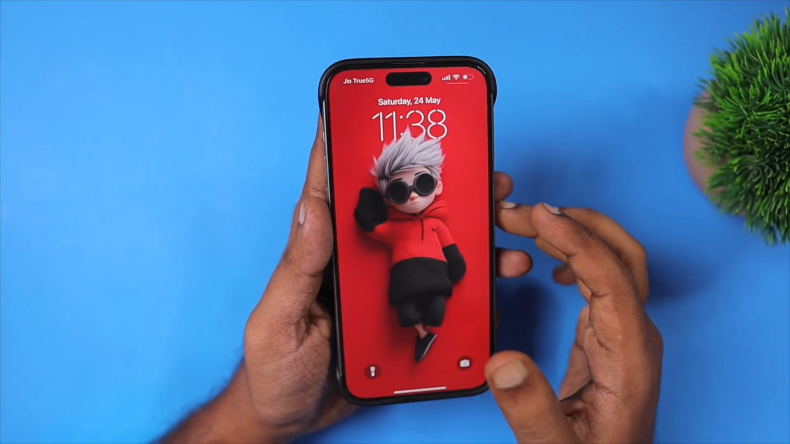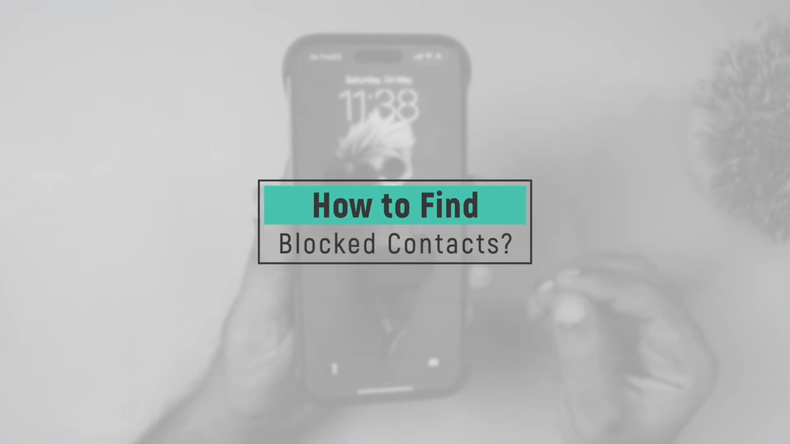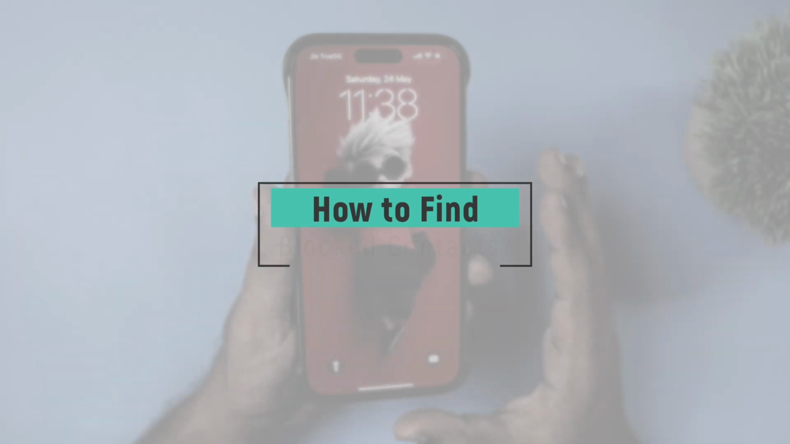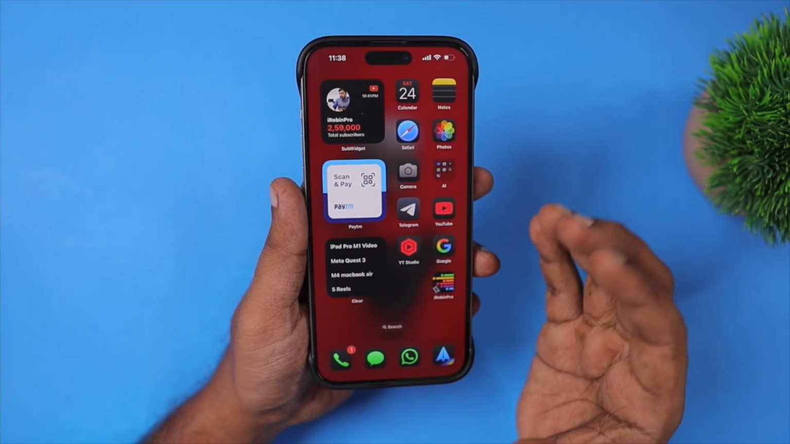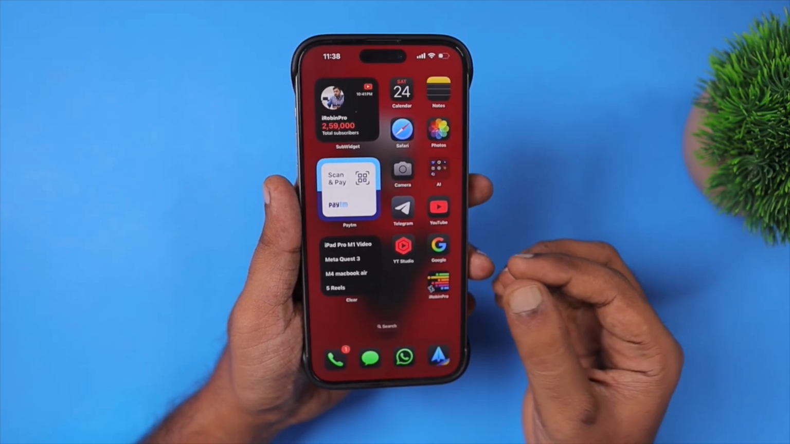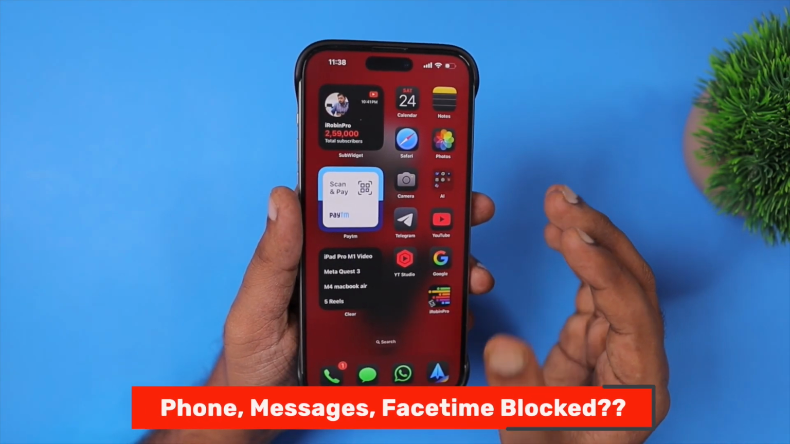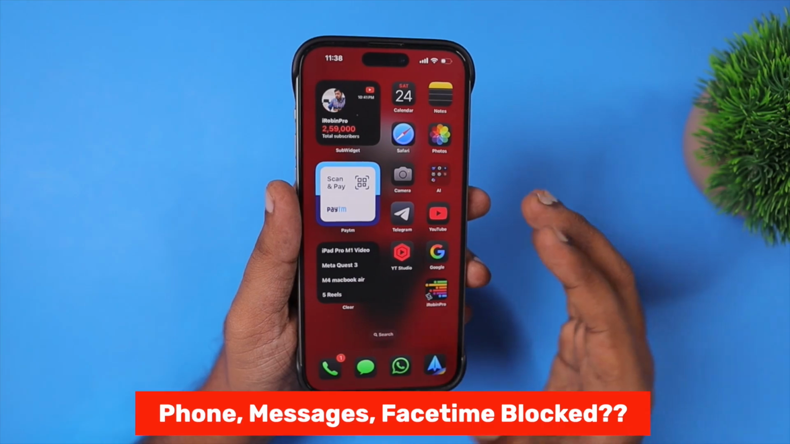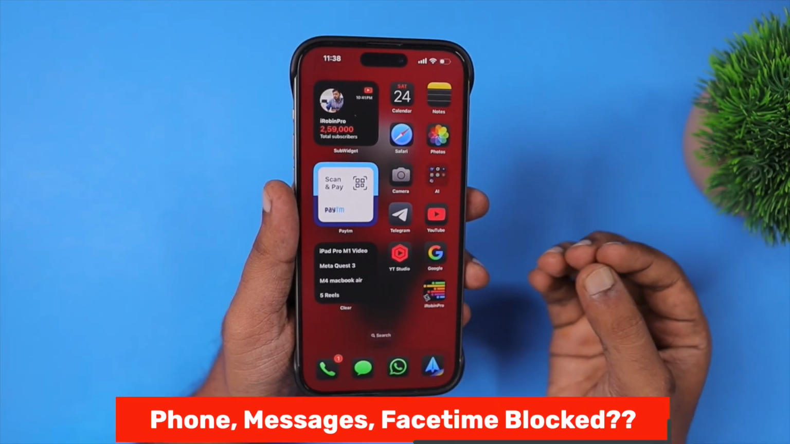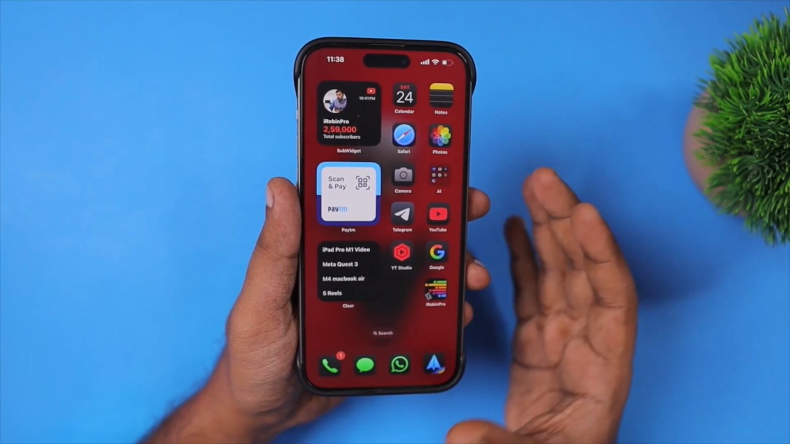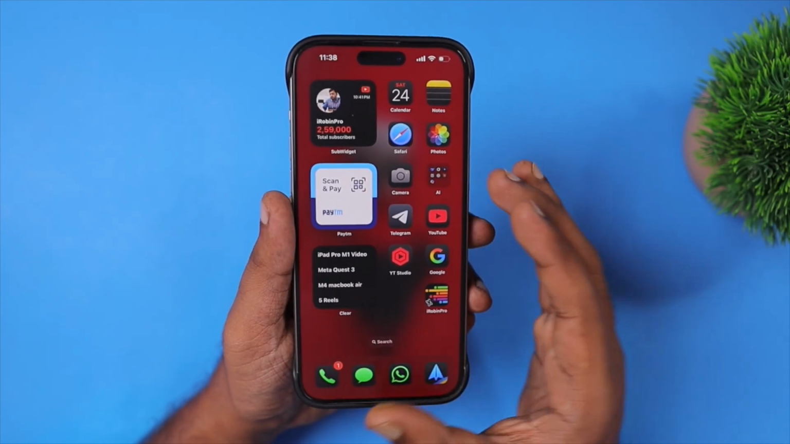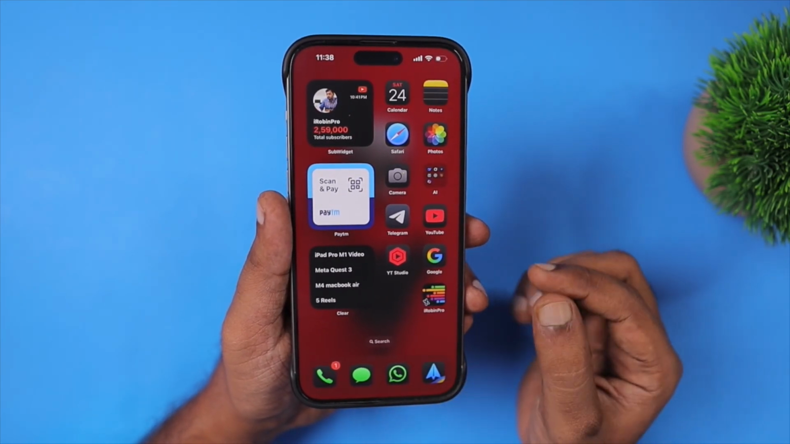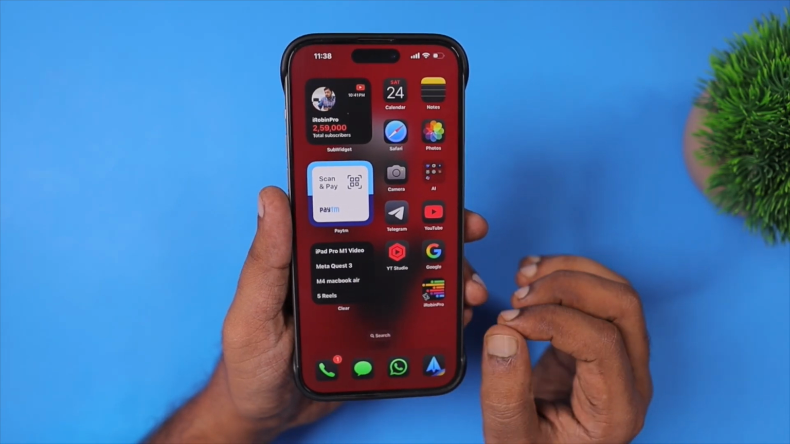In this episode, we are going to see how to find blocked contacts on iPhone. If you are new to iPhone, recently got one, and you have blocked some contacts or are not receiving phone calls or messages and realize that you have accidentally blocked some contacts on your iPhone, then you can check three different places within the iPhone settings to find blocked contacts and unblock them if it is necessary.